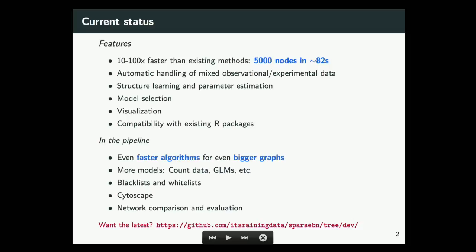And then the main features: it does structure learning, parameter estimation, model selection, visualization, all of the standard pieces of your statistical framework. And then finally, one of the challenging aspects that we built this framework to help with is to make it compatible with the existing R packages. So this includes other R packages for structure learning, as well as various graph packages like iGraph, network, et cetera. So you can use your favorite graph class in manipulating the graphs that come out of this package.